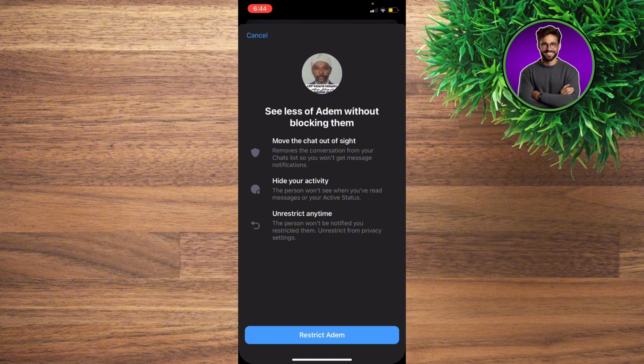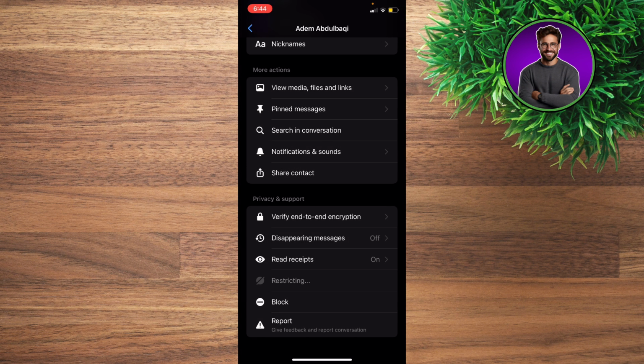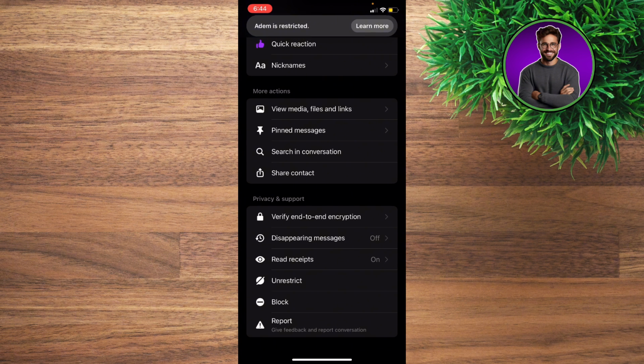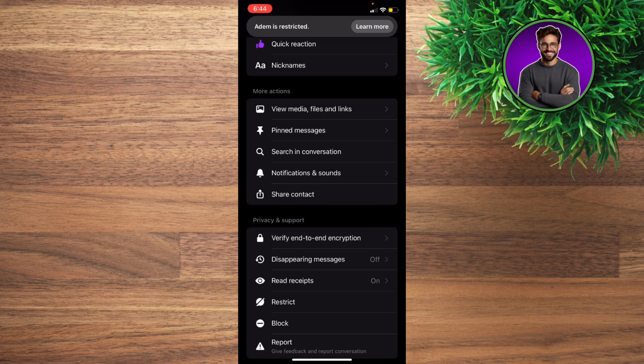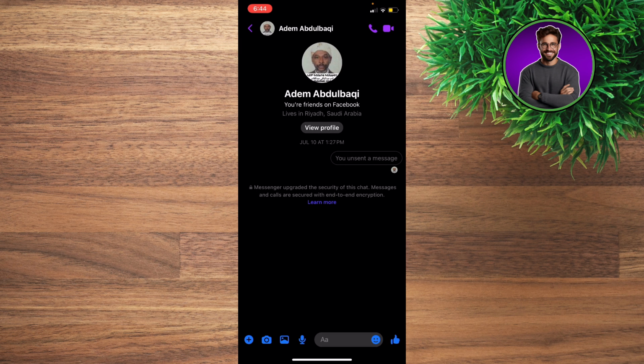And then what I'm going to do, I'm going to restrict, right? And then I'm going to wait for a few moments and I'm going to unrestrict, right? And that should fix your problem and you're going to be able to see the end-to-end encryption right here.